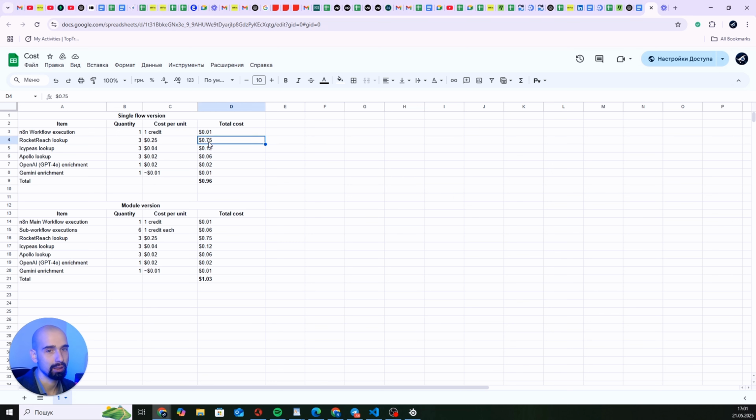But again, it's something that we can't influence, and the general total cost, for example, for 1,000 leads, we will pay around $1,000 and we will receive 3,000 leads. Quite good. Again, if we replace Rocket Reach, we can divide the cost by three, but the quality would also be a little bit lower.